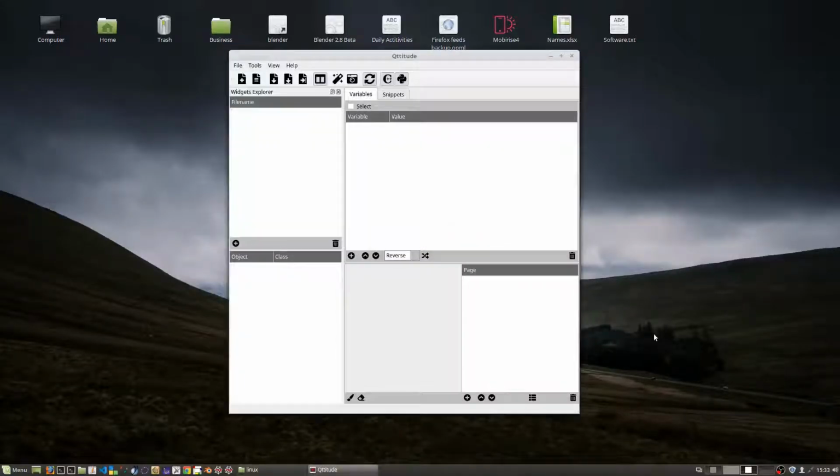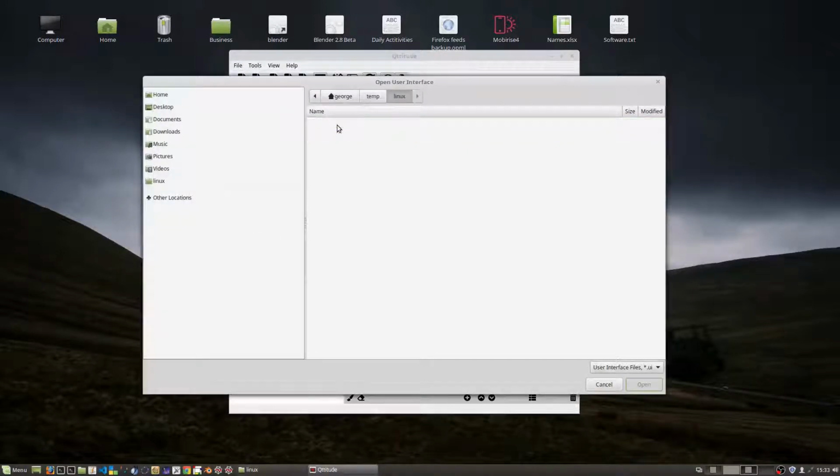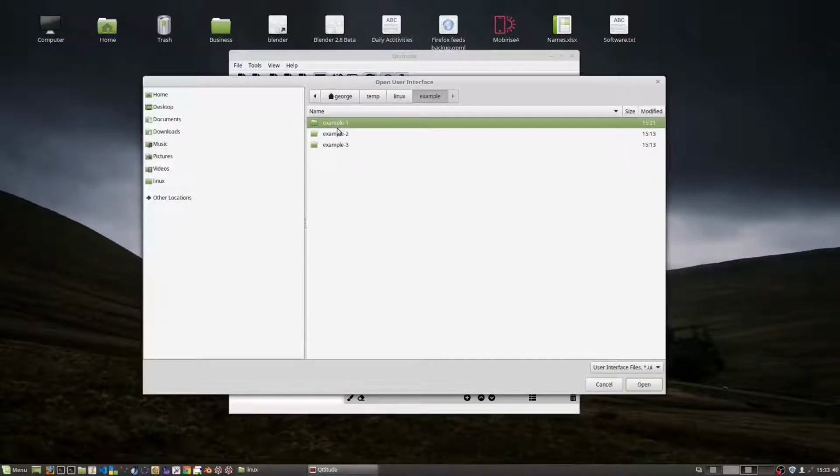Welcome back. In the last video, we looked at the basic use of Qttitude. In this video, we're going to look at the editing tools that Qt provides. Right, let's begin. As before, we have to add some user interface files. And last time we used example 1. This time I'm going to look at the user interfaces in example 2.